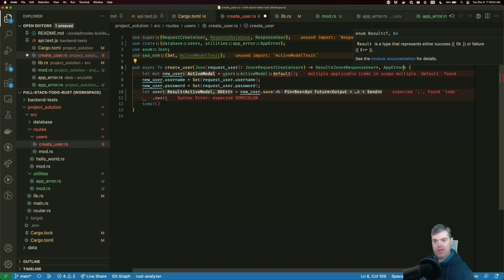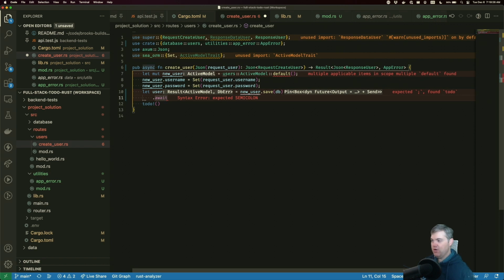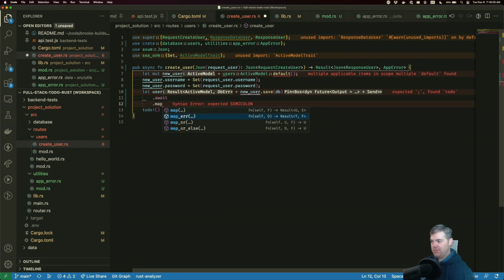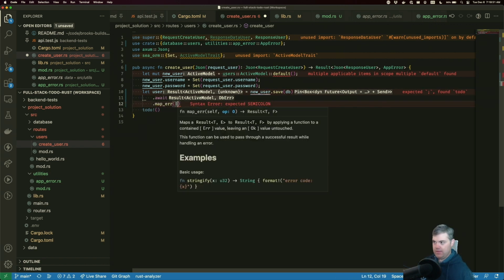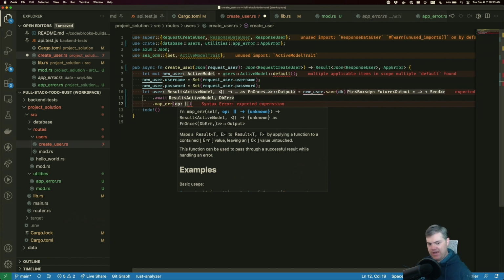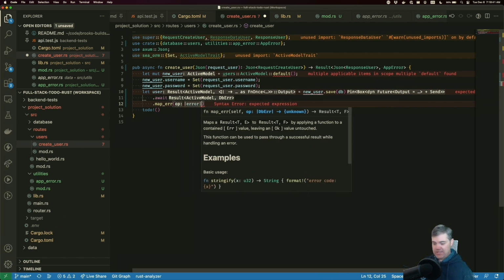With an app error inside of it. Okay, so we wait. I want to map the error. In the case that we do have an error back, I don't know if I necessarily want to send that back to the front end, but I do want to log it. So we're going to take this error.